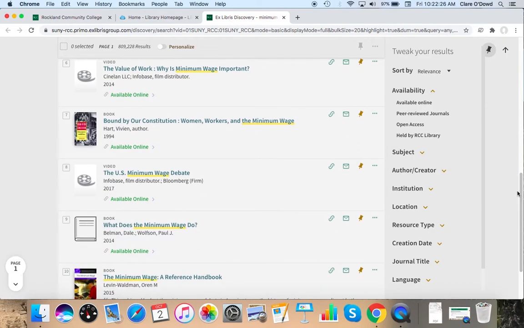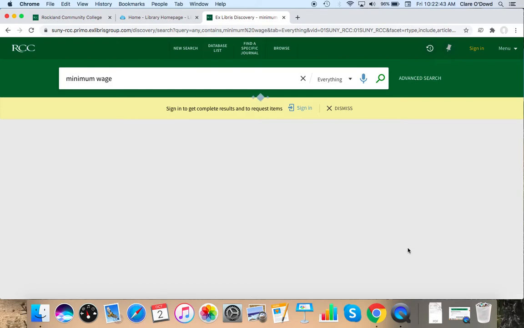From here, I'm going to filter my search by using these options on the side. So you can filter searches, and it's kind of like online shopping, but for school research. And under resource type, I'm going to click on articles, so it's only going to give me academic and magazine articles.